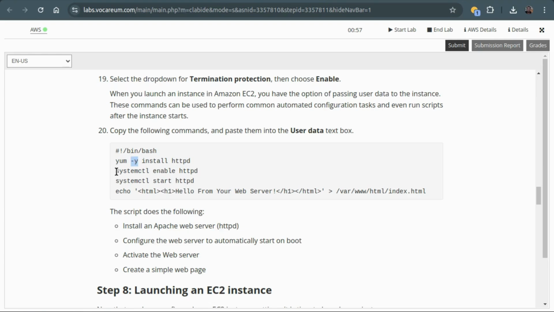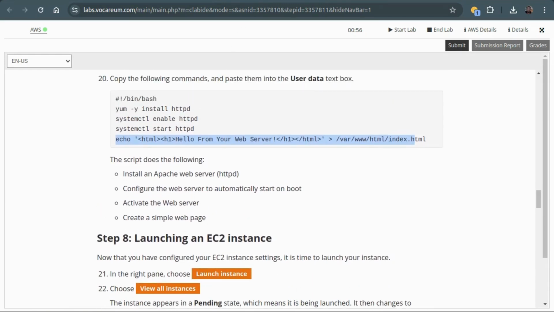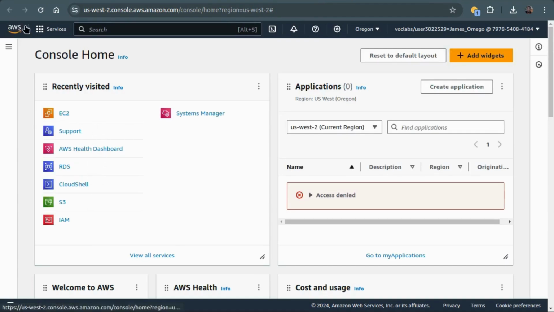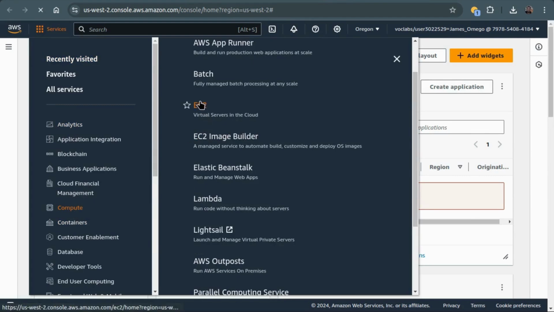And then systemctl enable httpd. So here we're just configuring the web server to automatically start on boot. We don't have to start it each and every time, and then we have to activate it using systemctl start httpd, and then we put something in this web page, so just a simple web page, and then we can now launch our EC2 instance. So let us navigate. If you go to services, the first thing, under compute we have EC2 instances.